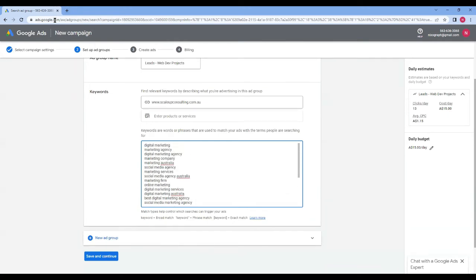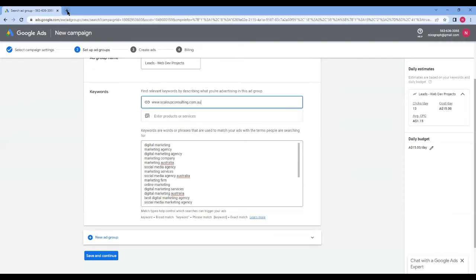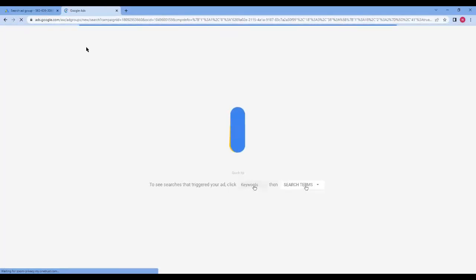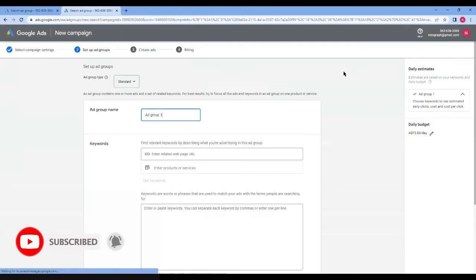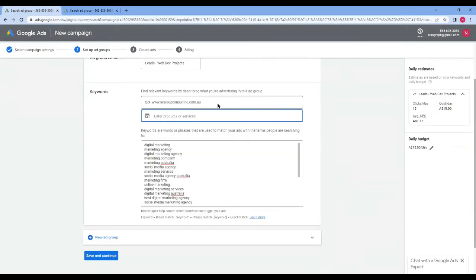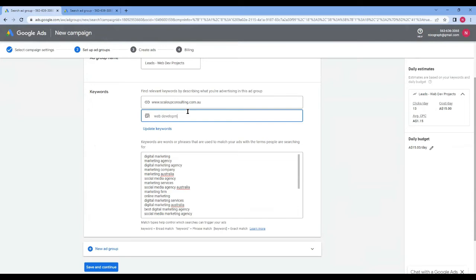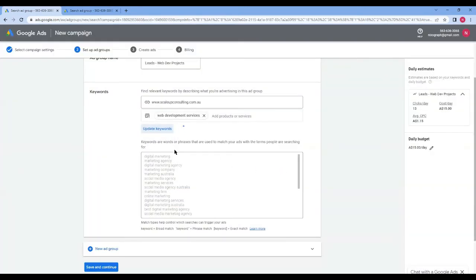Google Ads has a tool called the Keyword Planner, which you can use to select the best keywords to go with your ad. Or you can just enter your service and then there will be a list of suggested keywords.